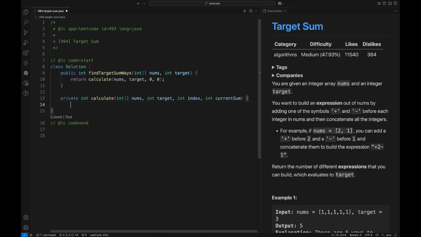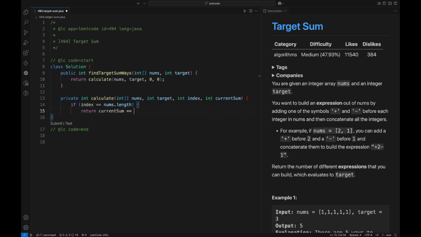First we will check the base condition for recursion, and that will be if we have reached the end of the array, that is, index is equal to nums.length. If that is the case, then we check if current sum is equal to target. In that case, we will return 1 indicating a valid combination, otherwise we will return 0.